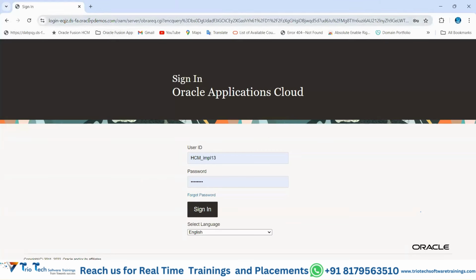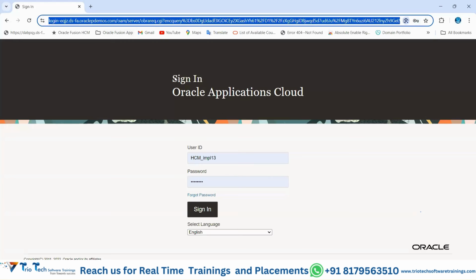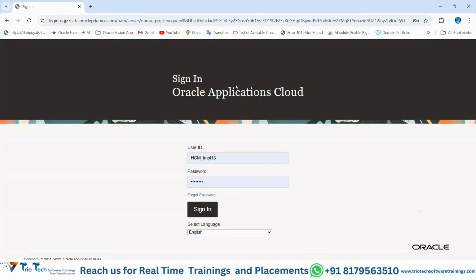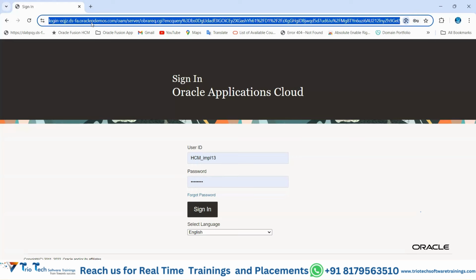When you pass the URL in your browser, it will prompt us like this: Sign in Oracle Applications Cloud. The only thing is we require our user account, user ID and password. If I give them and click on sign in, then I can access the Fusion applications.